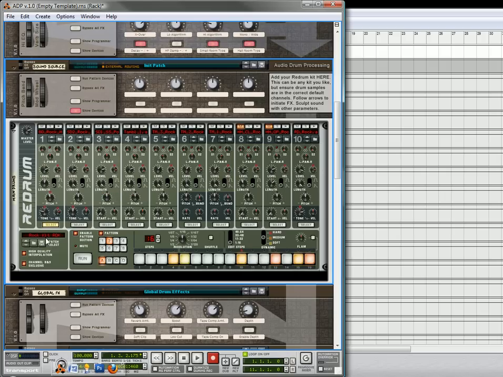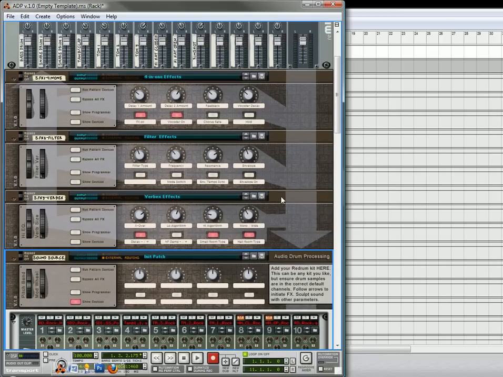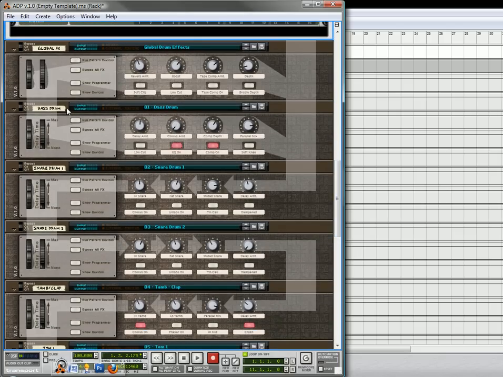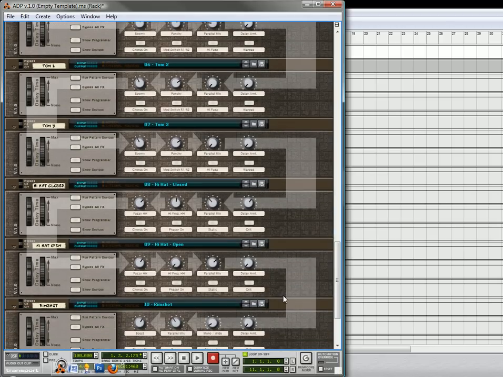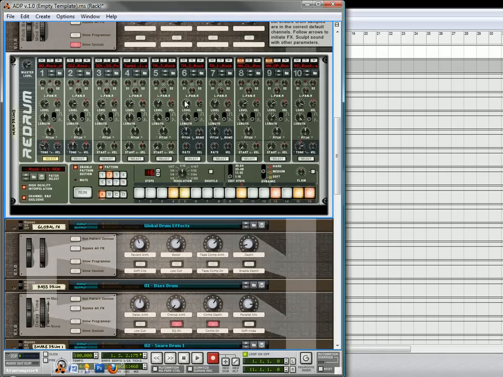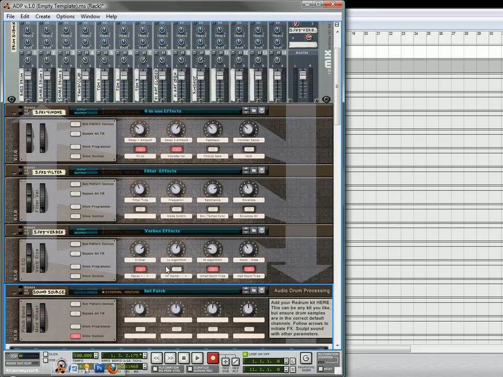You can load up any kit that you want, and you can process your drums using a number of sends up above here. And then underneath, you can process your drums individually. You can process the bass drum, snare, claps, toms, hi-hats, the open and closed hi-hats, and the rim shot. So you've got 10 different processing units underneath the main Redrum. We've also got a global effects unit here, and like I said, you have three send units here, and they're all interconnected for you to process your drum loops.